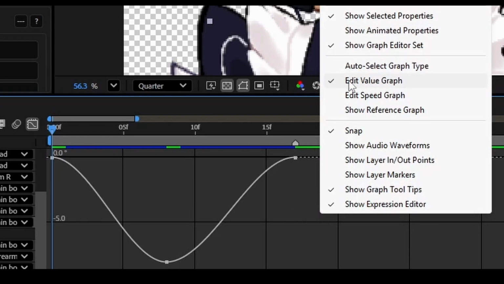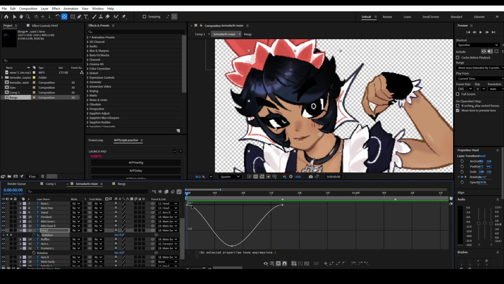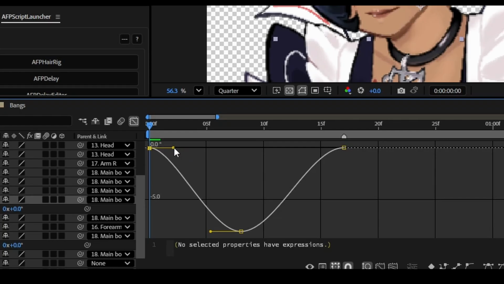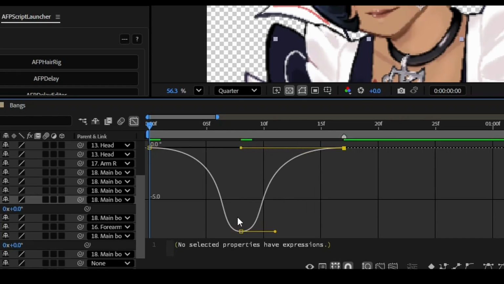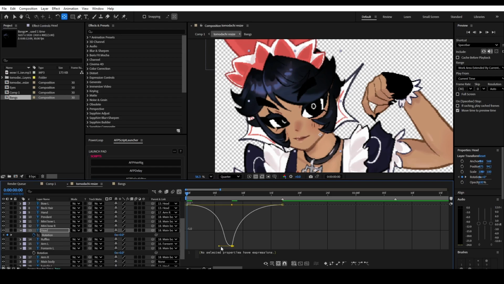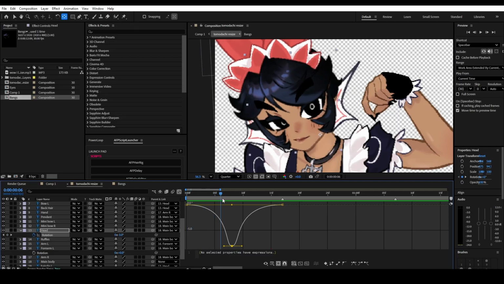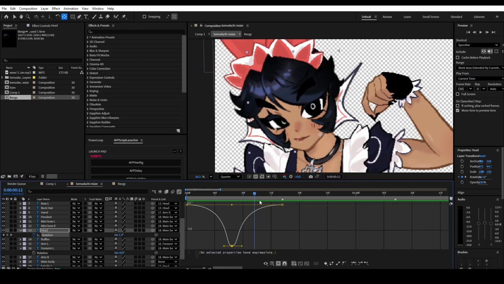Make sure you are on the edit value graph, and if you play that back, it looks okay, but I want it to have more impact. So I'm going to go point by point, and I'm going to shift drag the Bezier handles to make a narrow hill. Just like that. Maybe a little bit like this. And look, so it eases in slowly and then it dips down fast.